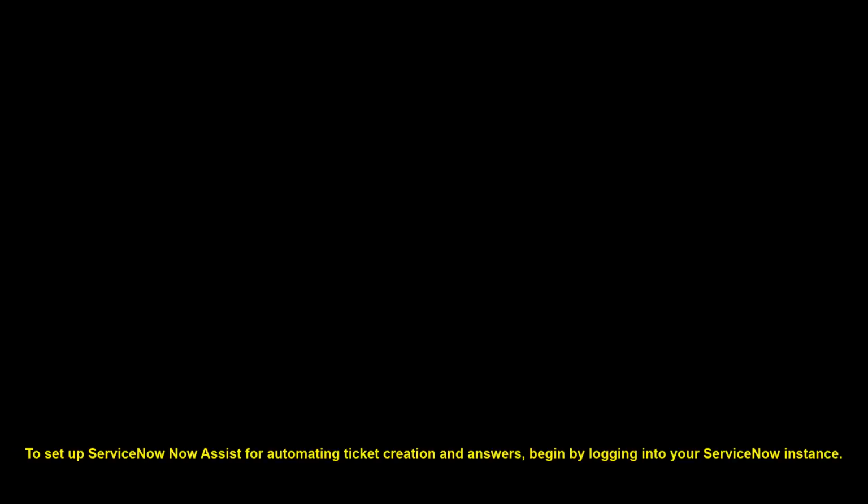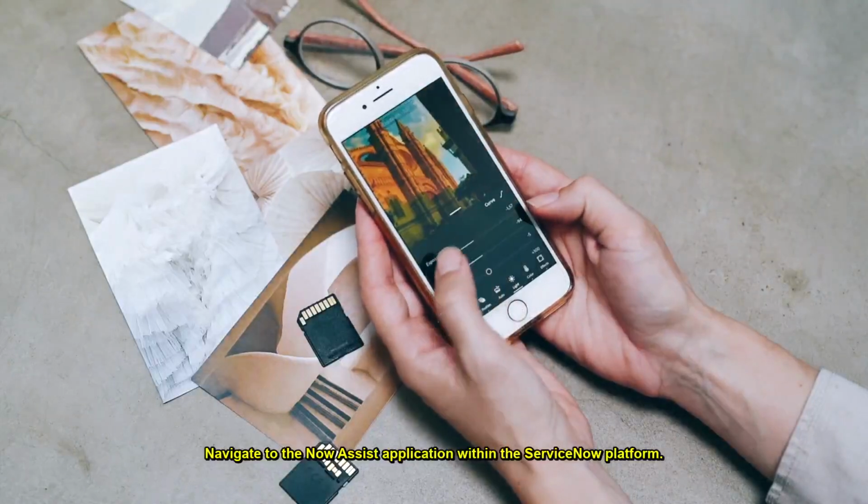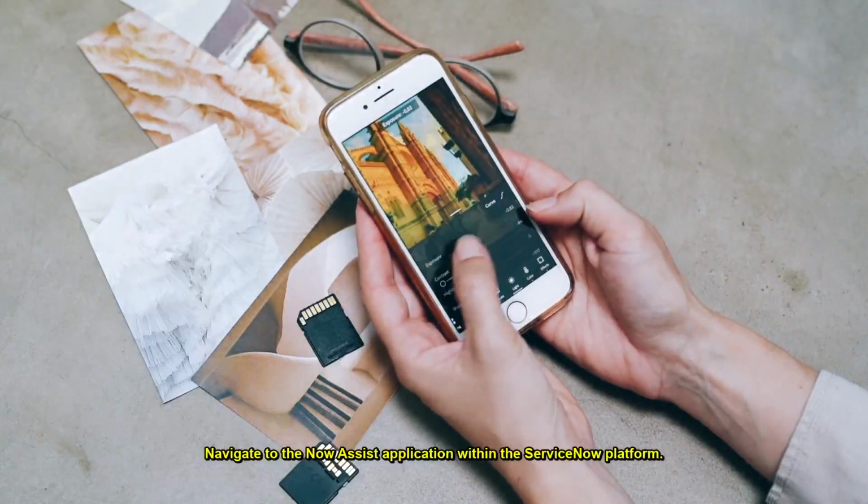To set up ServiceNow Now Assist for automating ticket creation and answers, begin by logging into your ServiceNow instance. Navigate to the Now Assist application within the ServiceNow platform. Once in Now Assist, click on the Configuration tab at the top of the screen. Next, select Enable Now Assist from the configuration options.